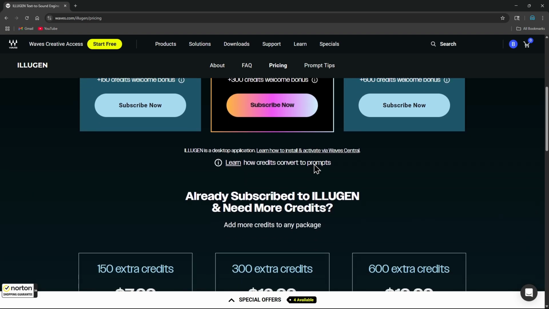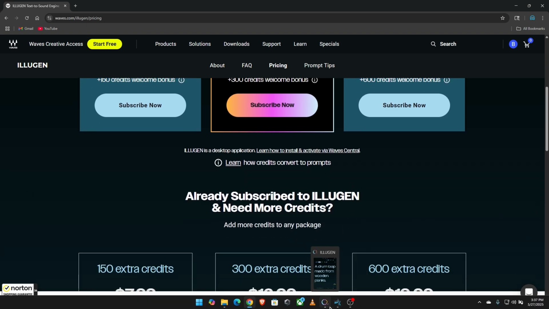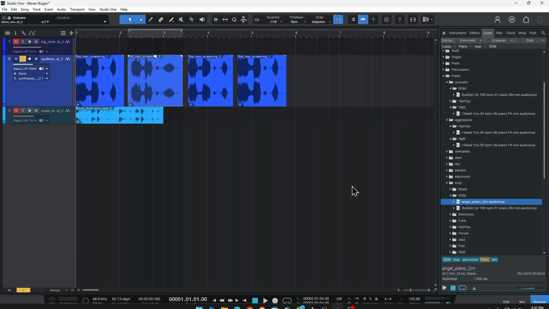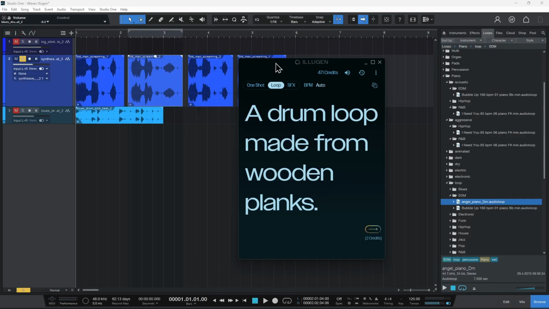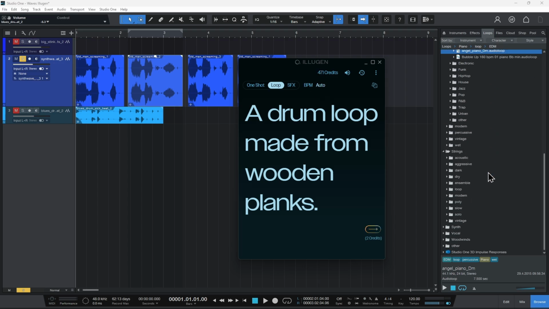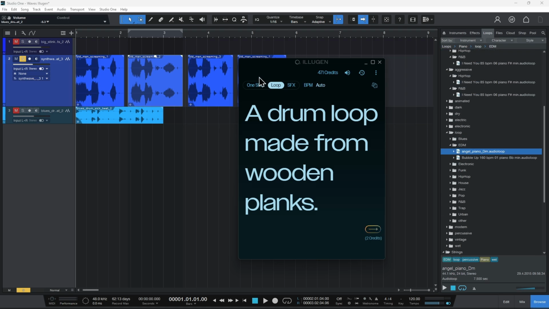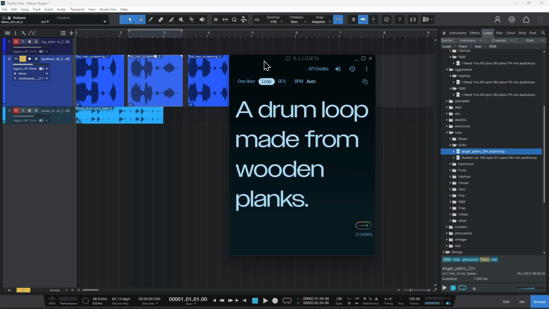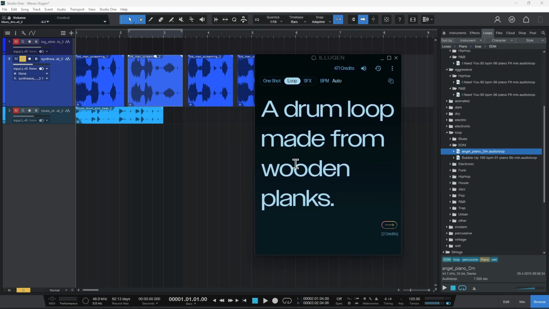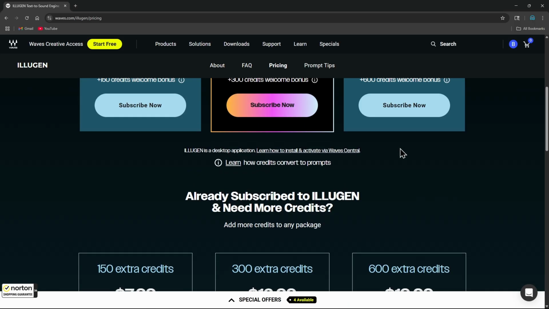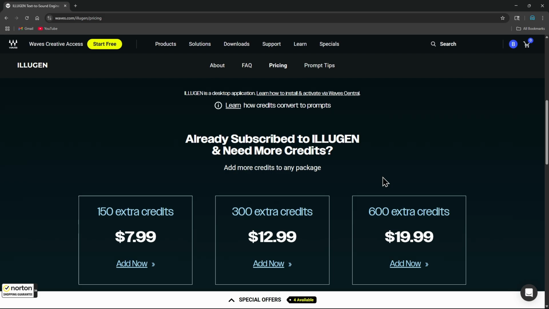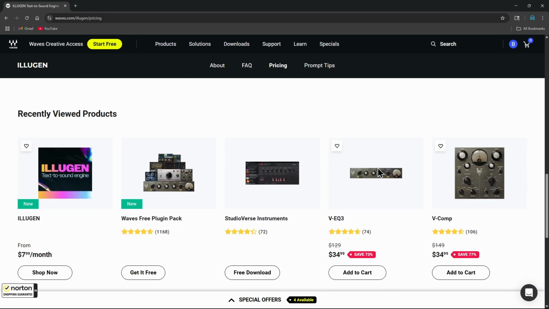$13 a month. If you're more of an electronic producer, more of a modern producer, then $12.99, $13 a month. Not that bad, really, especially if you want to create new and fresh sounds and you're always using a bunch of different samples and loops and things. 13 bucks isn't bad, especially if you're putting your music out there and making money off of that music. Of course, if you want even more, you can go up to the $20 a month plan, and you can always buy your extra credits as well.